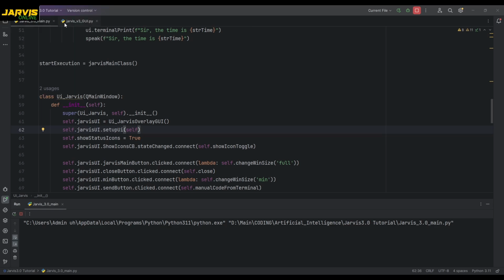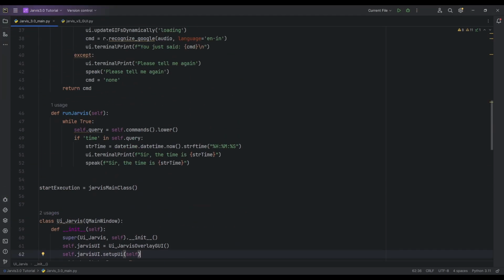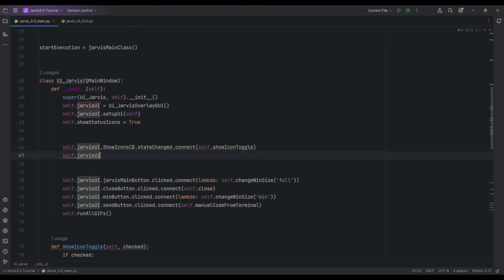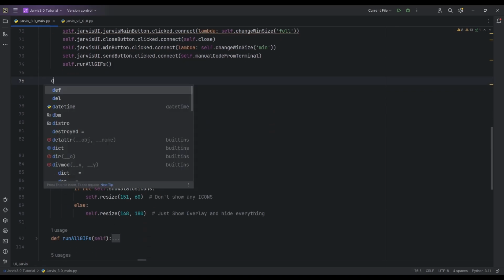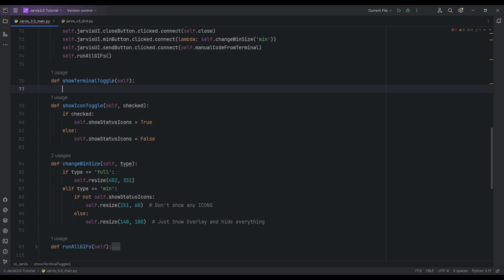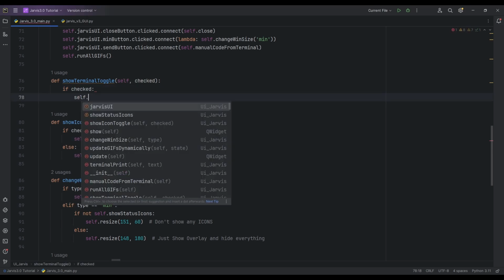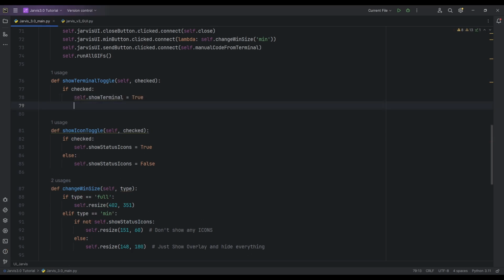When we uncheck this one and minimize, it's working completely fine, and we'll code the show terminal checkbox right now. In the same way, self.Jarvis_UI.show_terminal_checkbox.stateChanged.connect. Let's create one called show terminal toggle. Let's copy this up and create a function, a method, terminal toggle. Just as we created here, we also call checked, whether the checkbox is checked or not.